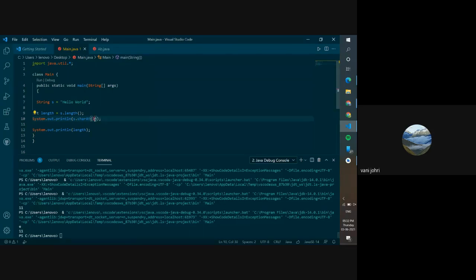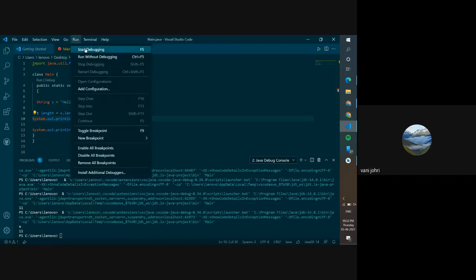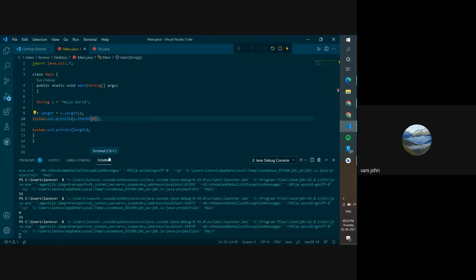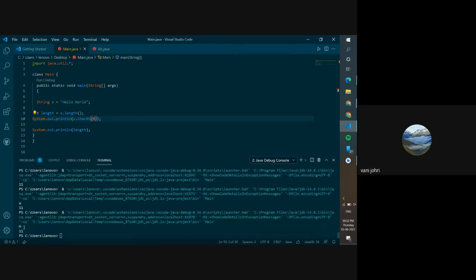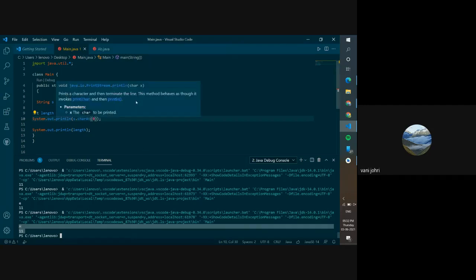Why? Because h is at position 0. If you pass 0, then you're going to get h. See, can you guys see this over here? So h is at position 0, so we have 0, 1, 2 until 10, and the length is 11.